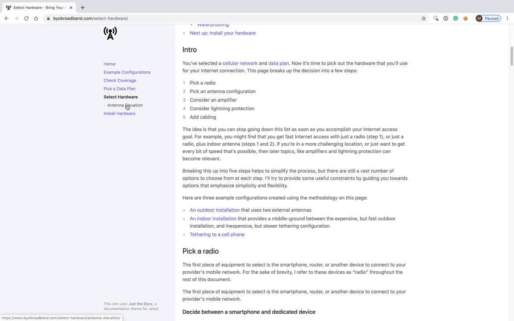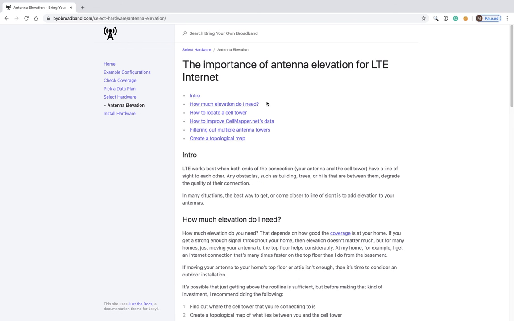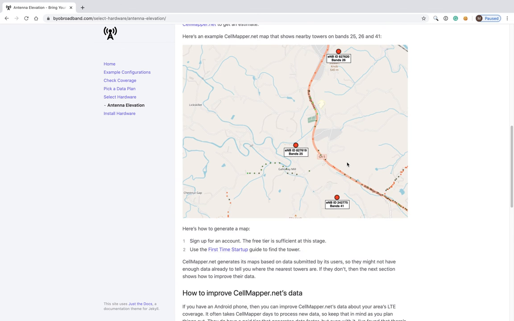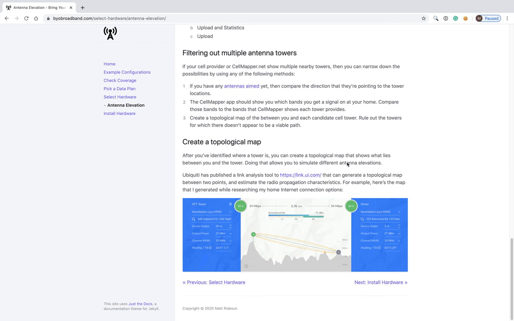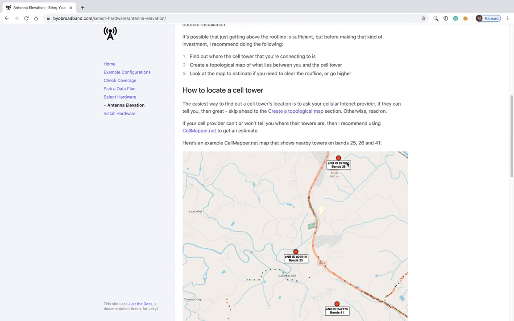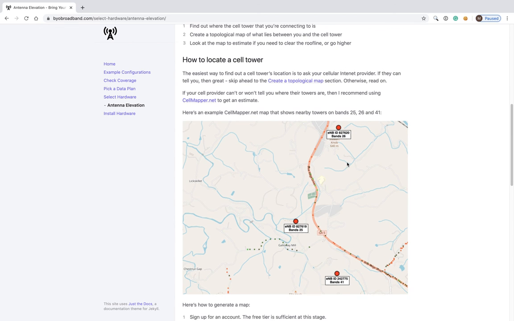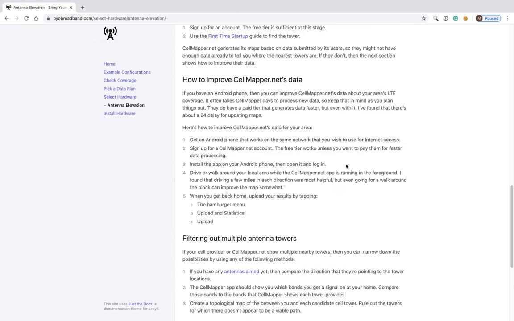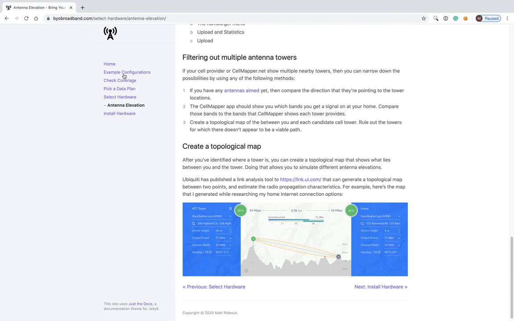There's also a discussion on the importance of antenna elevation and how to decide how much elevation you need. In some cases, that's as simple as just put the antenna on the top floor of your house, but if that's not good enough, then this goes back to the topological map that I showed earlier. It discusses how to create your own to see how much antenna elevation will impact your configuration.